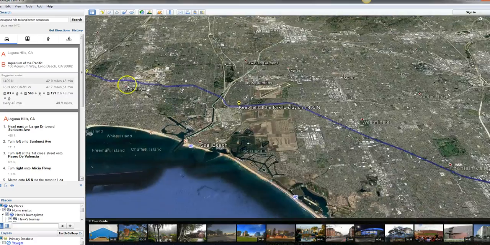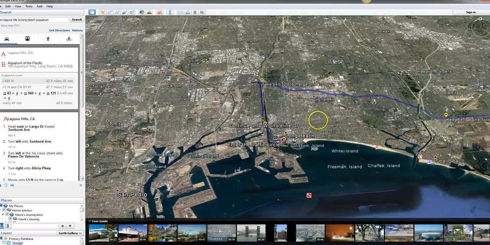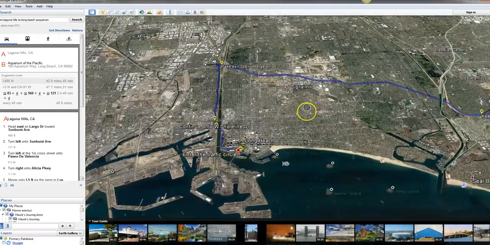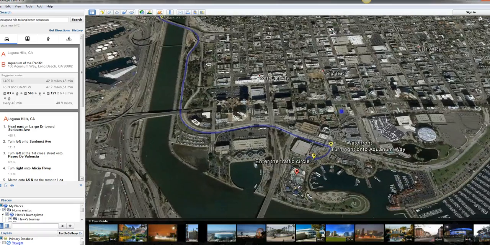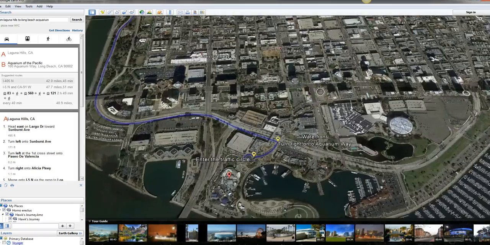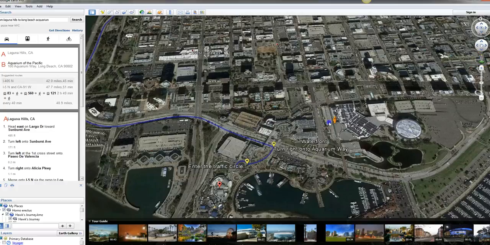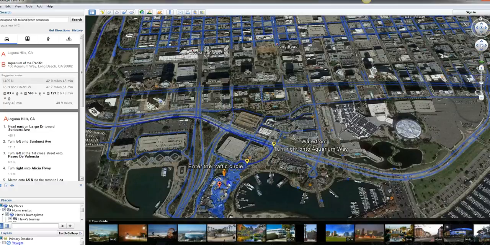And I'm going to go up here, and there's my Long Beach Aquarium. When you get to wherever your location is, definitely drop them so they can look around. Take the Street View guy and let them walk around. You can see here there's only so much they can do. They won't be able to get inside, but some places you go, they will be able to.